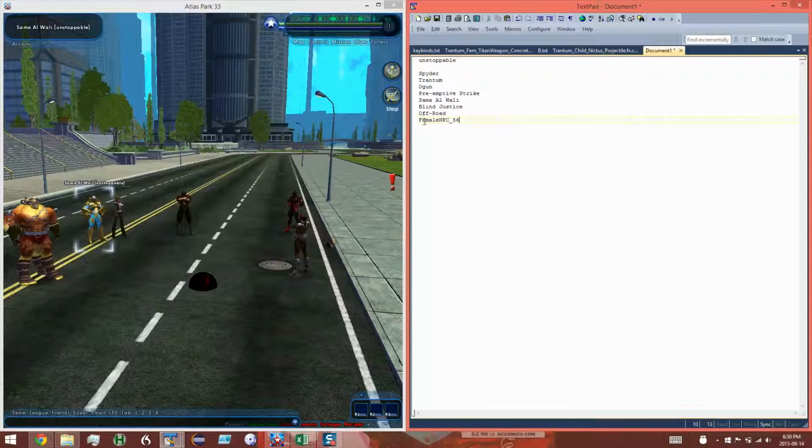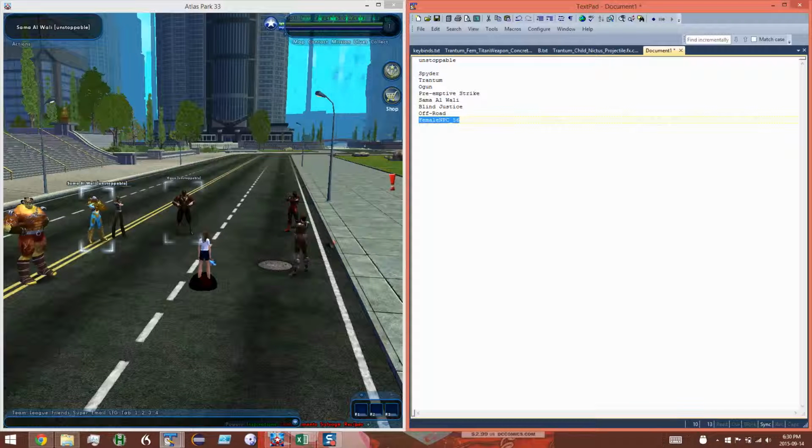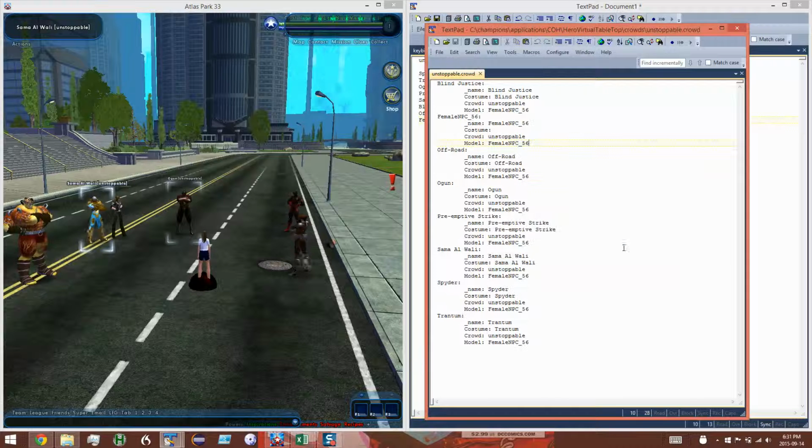Instead of hitting C this time, I'm going to hit M for model. And that's going to load up this model. So hey, we got female NPC 56 now as part of our team. I can hit the escape character just so I can get around a little bit better. I'm going to go find that file. So this file has changed. And hey, look at that. We've got female NPC 56 in our super team.